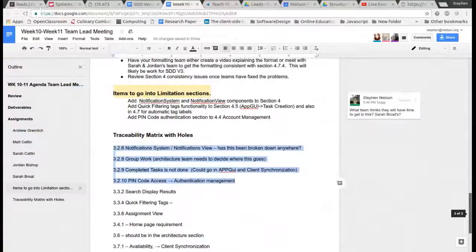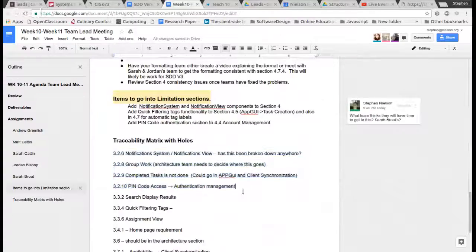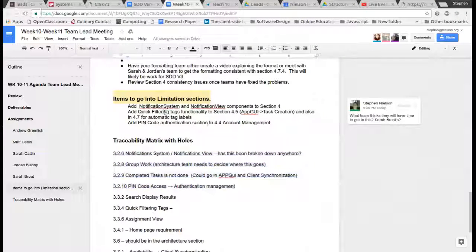Yeah, because at least notification system and notification view are not even in the STD as far as I could see. Yeah, but we need to include them. They weren't assigned out, and so we would have to put them in the limitation section, and then in the traceability matrix we would go and mark those off as the requirement being met, and in the limitation section.